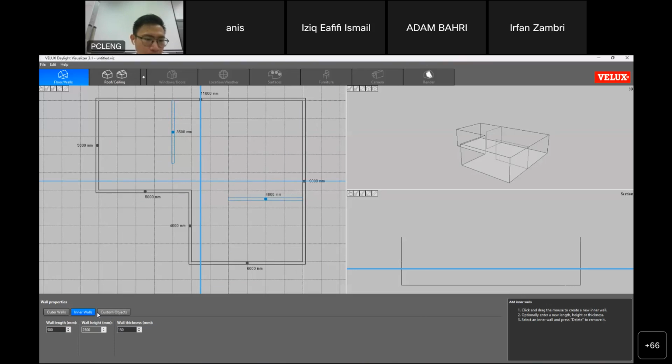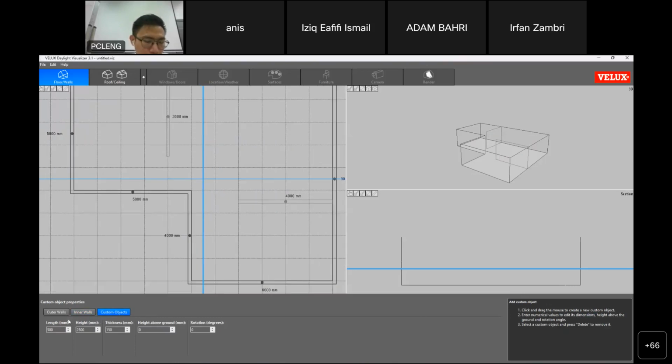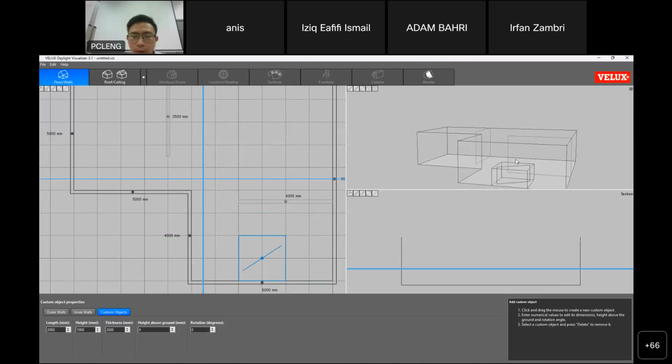Next one will be the custom object. If you want to have a special object here, you can still put it in. For example, you want to add a box, you just click on it and place accordingly. But this one is not critical, it's not necessary that you use this. Right click, so this becomes a box. So you see there's a box inside my building. But I don't want this, so I just delete it.